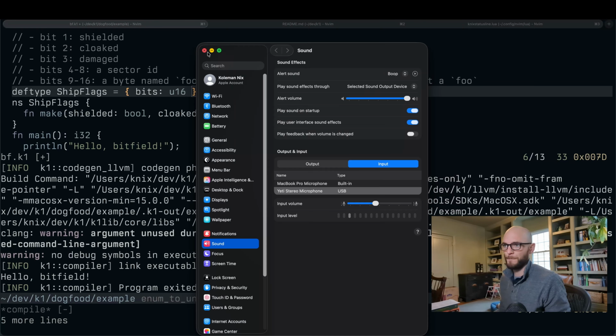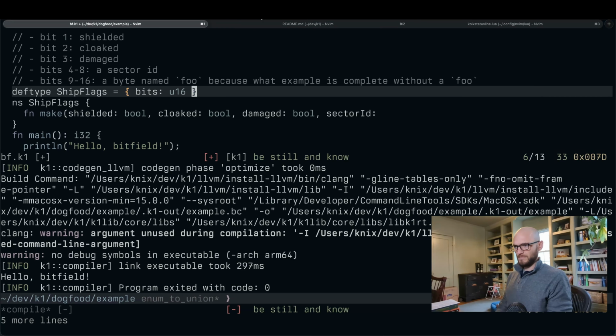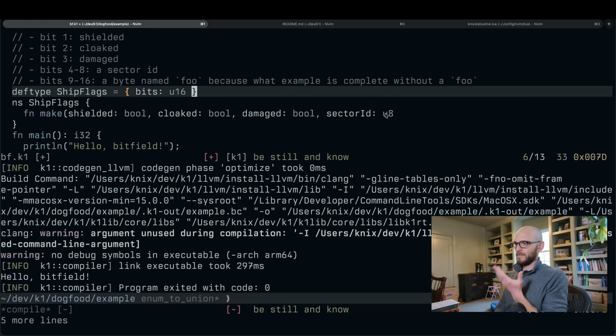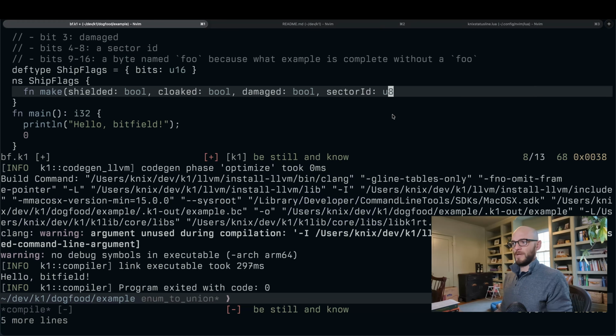Sorry. All right. And so what we would do is we would just go ahead and use the smallest thing that fits. So a U8 here, and this is relevant because we're going to see a program that does this in a minute. And then we have the foo, because what example is complete without something called foo? And then that would also be a U8. Hopefully you understand where we're going with that. And we would return a ship flags here.